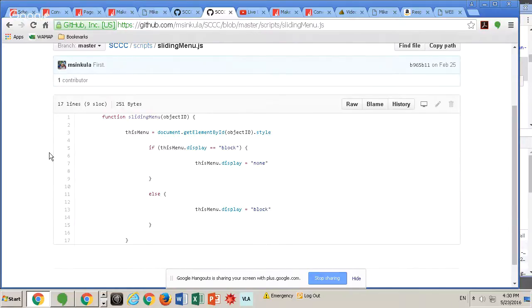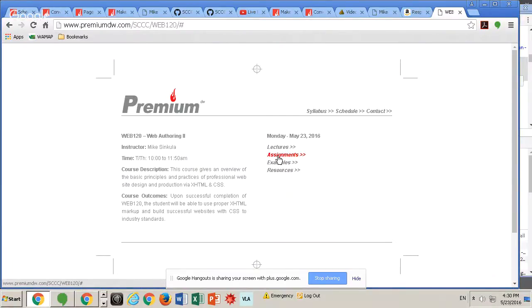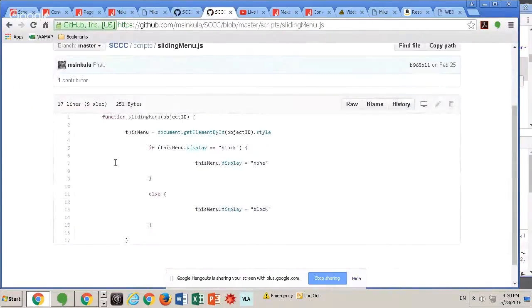If the display is open, if this menu is open, on click, hide it. In other words, if it's block, on click, set it to none. Else, if it's set to none, on click, set it to block. Okay? Does that make sense? You're with me so far?